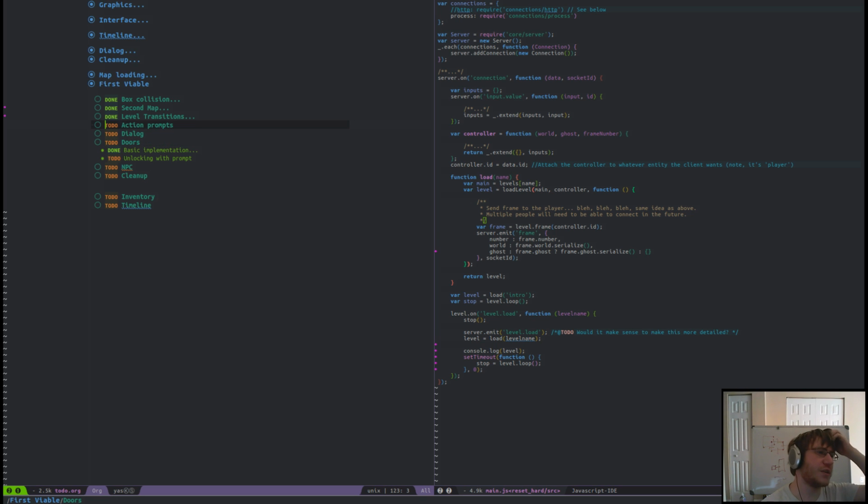So we have action prompts, dialogues, and then the second version of doors and the second version of NPCs. And then a whole bunch of cleanup. But that would be enough for me to do a really, really rough version of the first puzzle in the game.